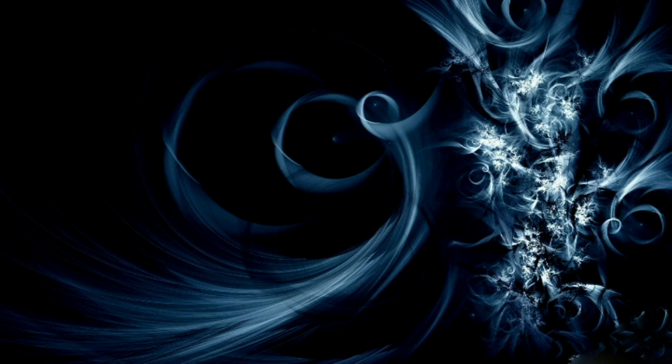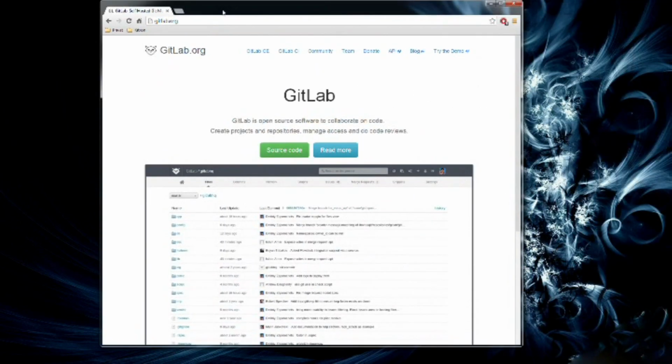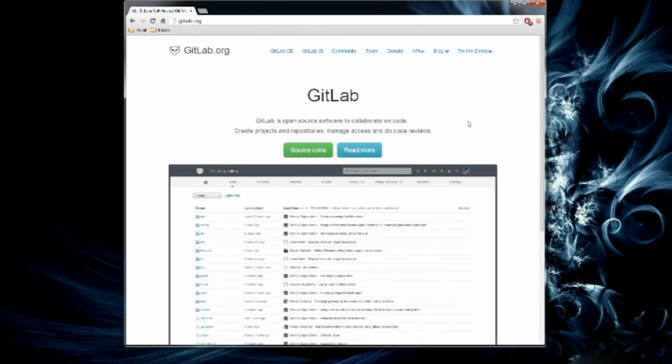I promised you guys that I would show you how to set up Git in a multi-user environment, and that's what I'm going to do today. And we're going to use something called GitLab for this. GitLab is an open source project that looks a lot like GitHub, and it's a very excellent front end for your Git projects.